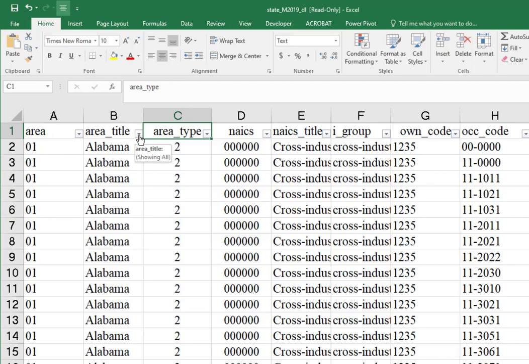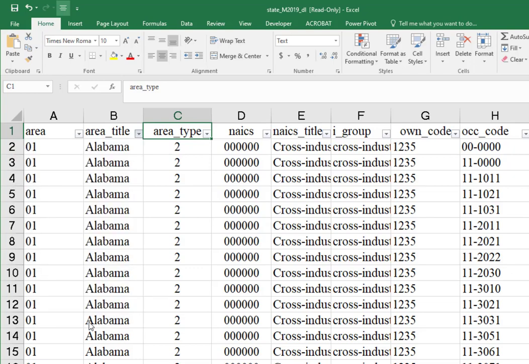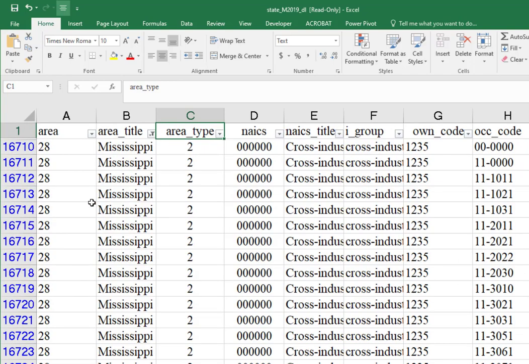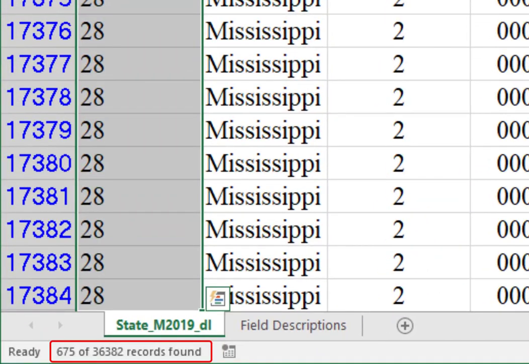If I only want to use one state, I'll again select this drop-down menu, deselect the Select All, and then go to the state that I want. In this case, I want to choose Mississippi. I'll choose Mississippi and select OK. And what we see here is that Mississippi has approximately 675 entries. You'll notice down here on the bottom, we see 675 of 36,000 records.